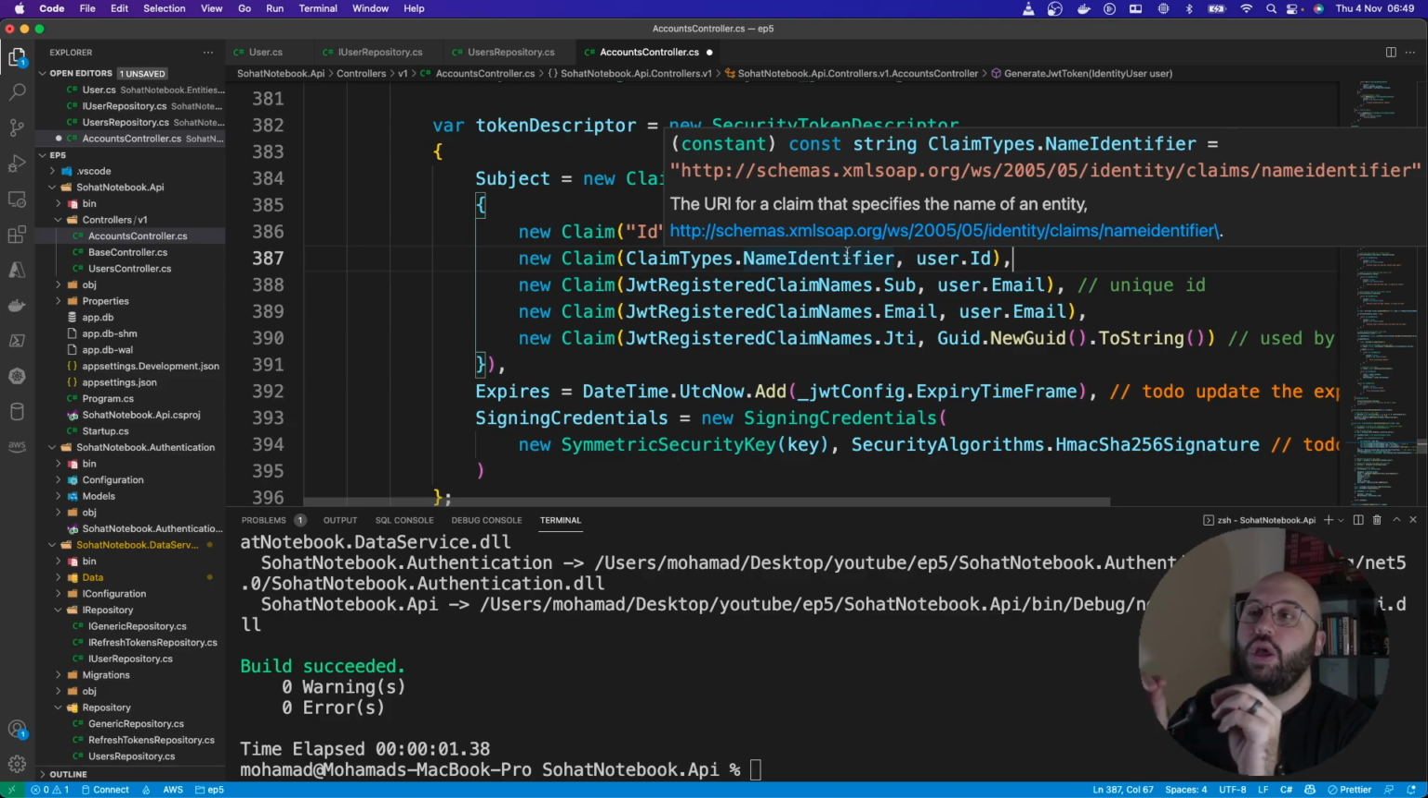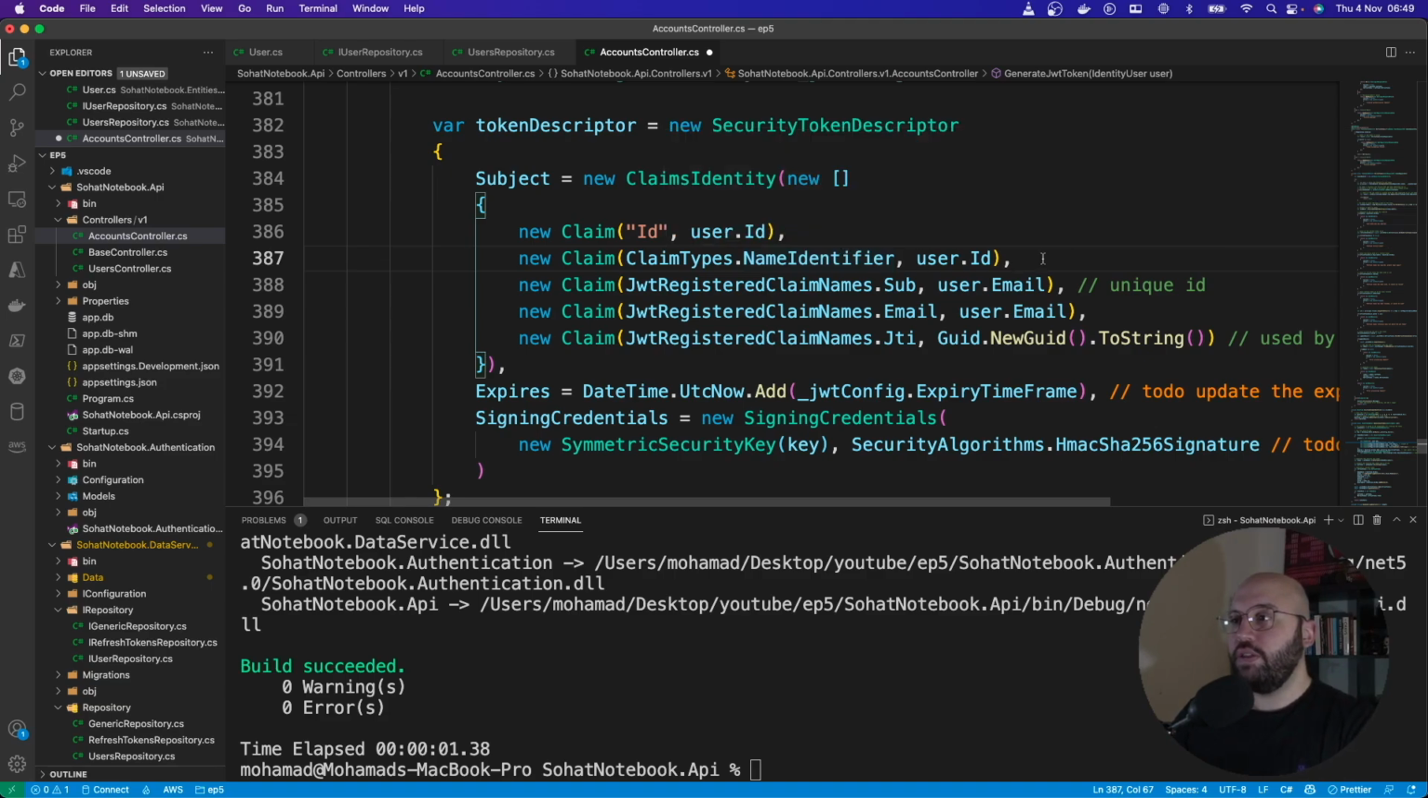So right now, in order for us to know which JWT token belongs to which user, and to comply with the identity framework, we need to add ClaimTypes.NameIdentifier. So that's why we have added it. Once we have added this, let us save it, and let us do a quick build to make sure everything is building as it should be. So dotnet build.